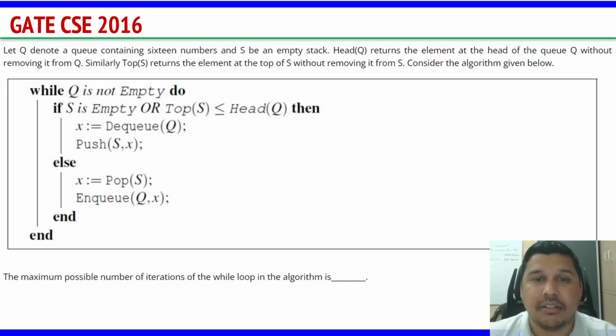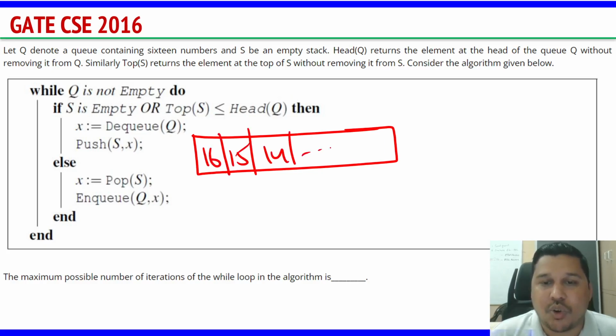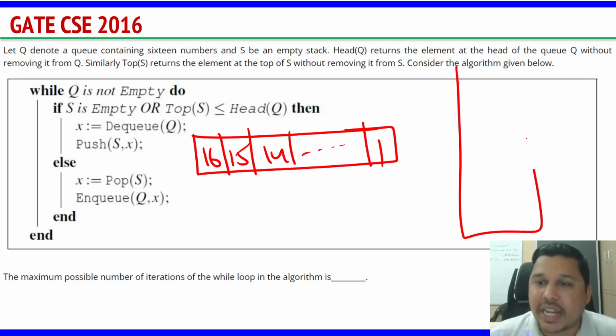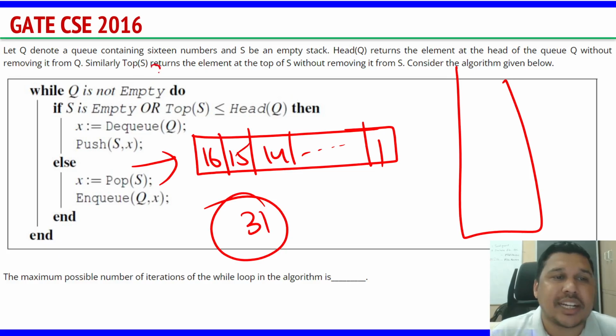What is the pattern here? Can you identify the pattern? See, total after 31 iterations, if you try this in the reverse possible case, if 16, 15, 14, and so on, 1 is there and stack is empty, right? The stack will become empty again after 31 iterations. In this sequence, while loop is running 31 times.